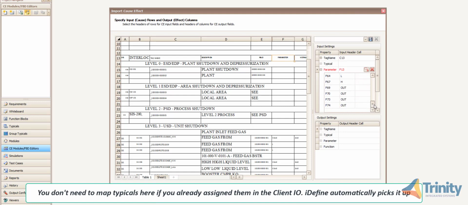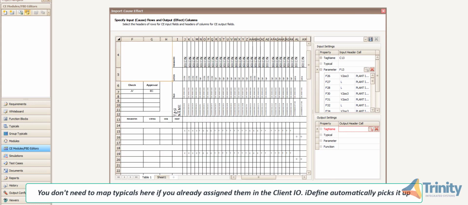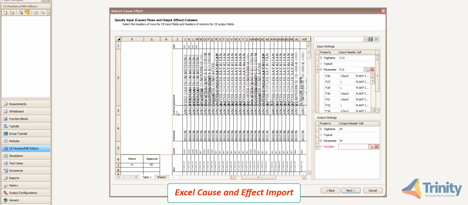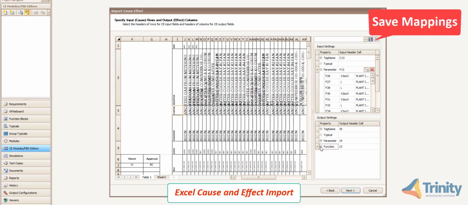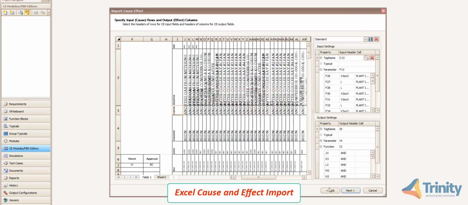We have already assigned typicals in the IO list, so iDefine automatically picks them up. We don't have to map typicals here. Now repeat the same for all the required fields in both input and output settings. You can also save the mappings so that the next time you import, you don't have to do these steps. You can just load the saved mappings.